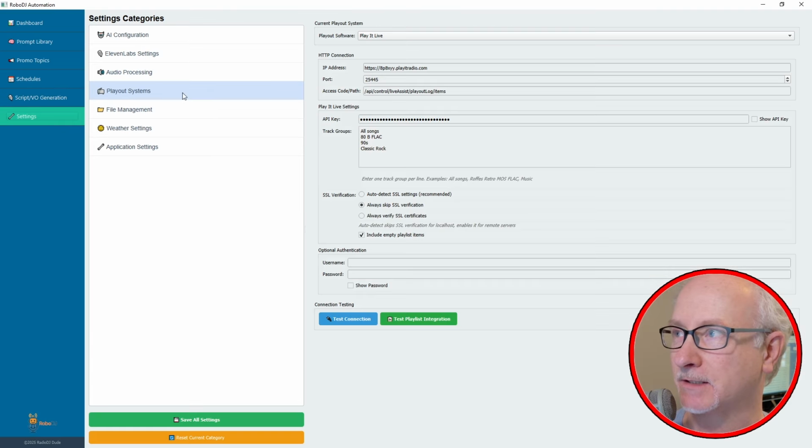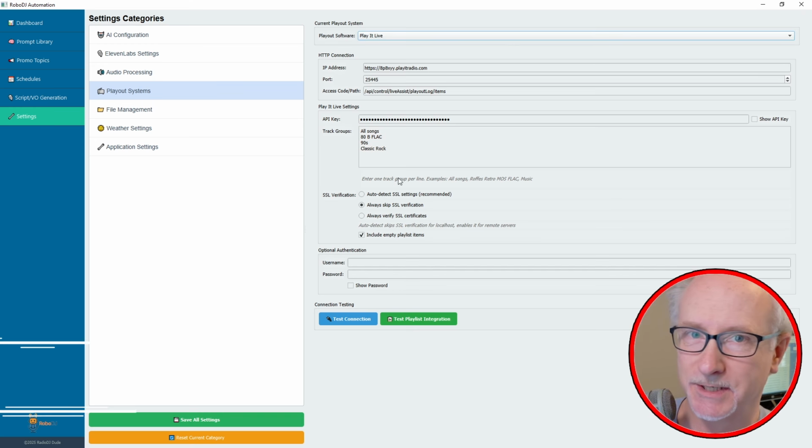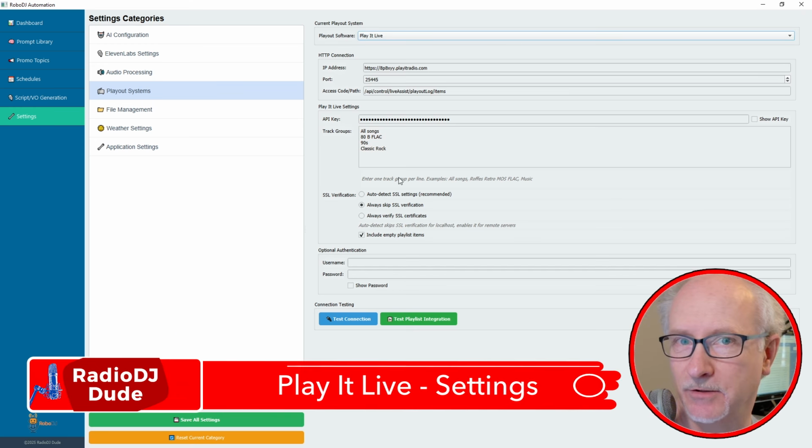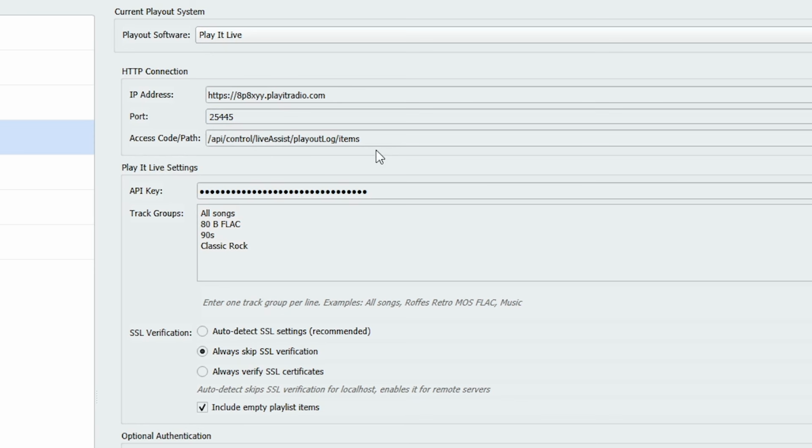You come over here to Settings, Playout Systems, and look, that's proudly displayed in our dropdown for all the different Playout systems, including RadioDJ, Sam Broadcaster, Station Playlist, M-Airlist, Radio Boss, and yes, now Play It Live. Pretty simple. You just enter in either your IP address or your URL that Play It Live provides you, your specific port number. You don't touch this access code path because this is the code that's actually knocking on Play It Live's door to access your current hour's playlist.